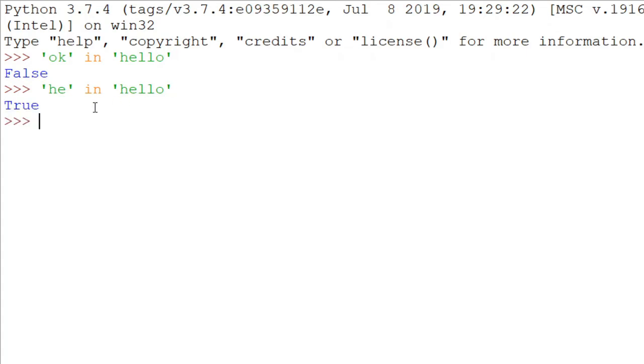Similarly, the not in operator is the exact reverse or the opposite of the in operator, and it checks if a certain sequence is not a part of another sequence. Another sequence is written on the right hand side of the operator, and the sequence that you are checking is going to be on the left hand side. Let's say we check 'OK' not in 'hello'. Since 'OK' is not in 'hello', this statement is true and we'll get true.